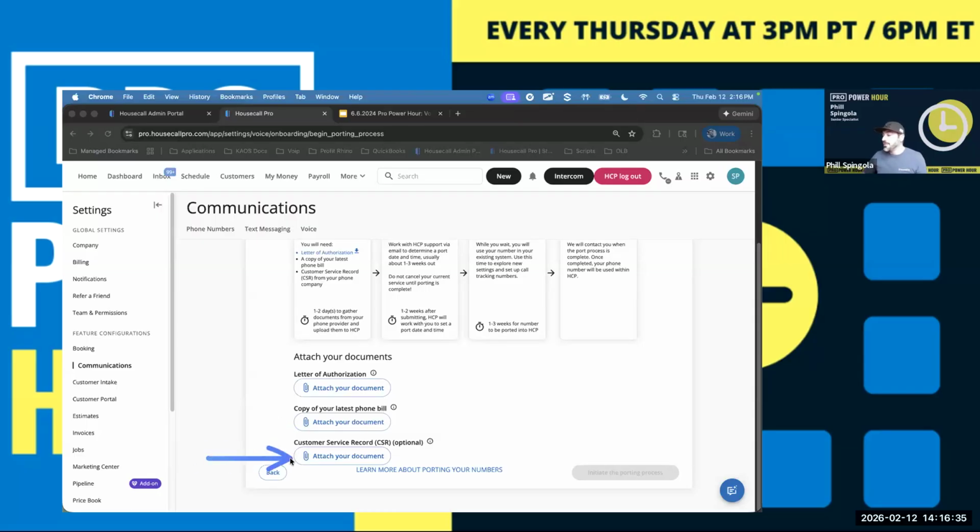There is the option for a third document, which is a customer service record. It is optional. Personally, I have yet to see a customer service record come up. I haven't really seen any pros bring it up, but there is a little I button here that explains what it is, and if you do have one, you can upload it to this section right here. That will help shorten the process because it's an extra piece of detail that we have.